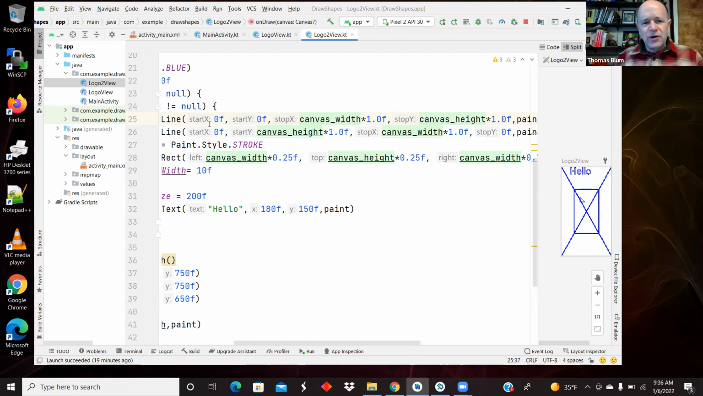So when you're drawing things with computers, you work from left to right and top to bottom.